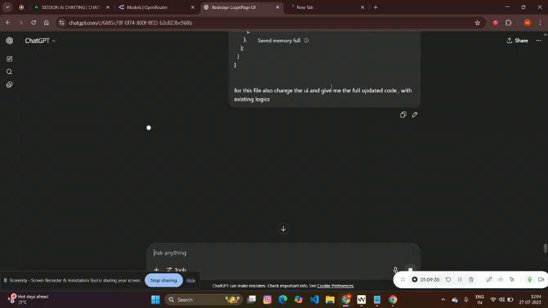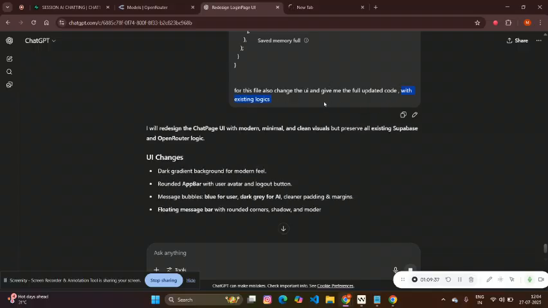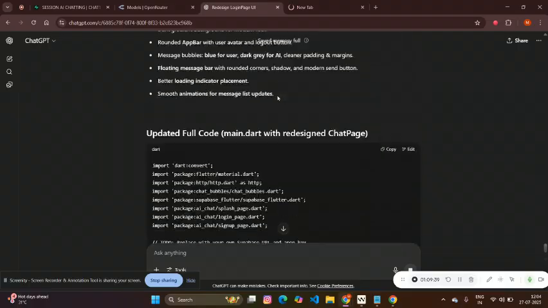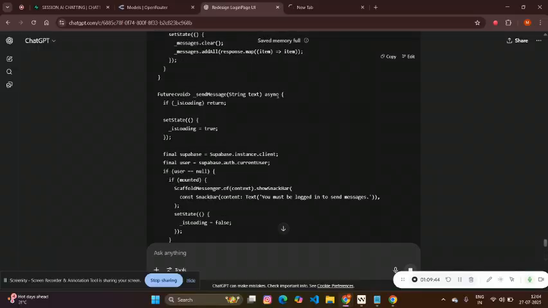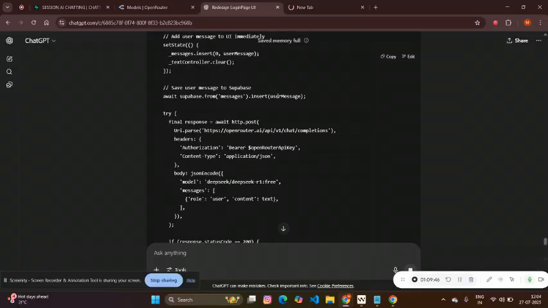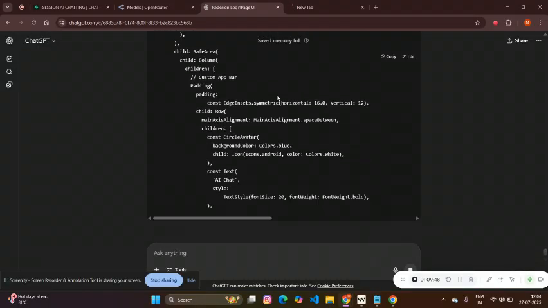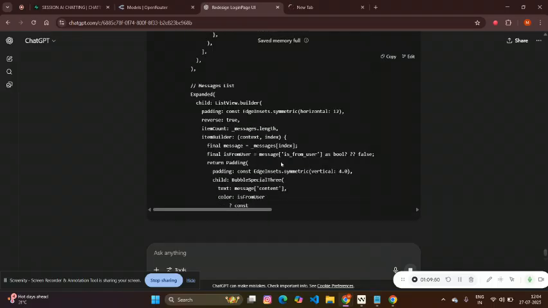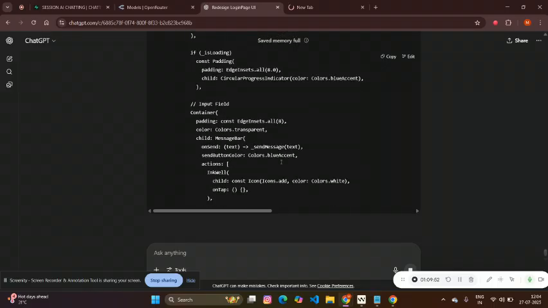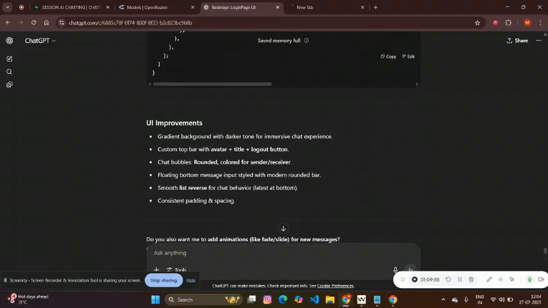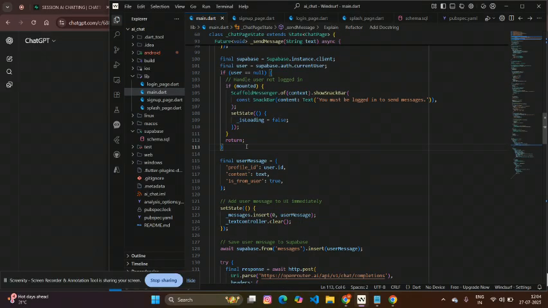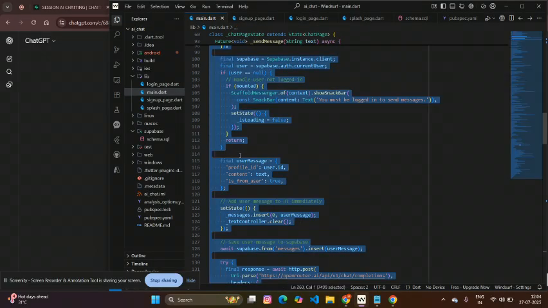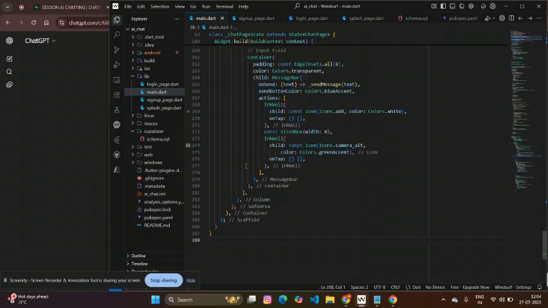So whenever you're giving any file code, you just need to mention that with existing logics. If you don't mention that, the AI might change the logics also sometimes. It could give you some bugs while debugging all the things. So if you mention that, it could be better for you. You don't need to worry about that. Okay, so it was done. I'll quickly copy and come to the main file and select and paste.